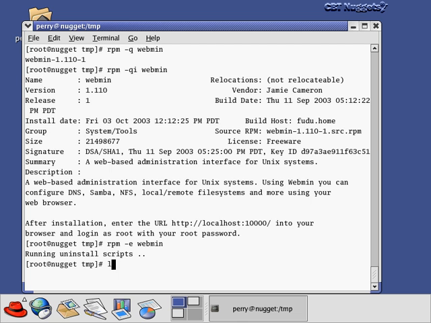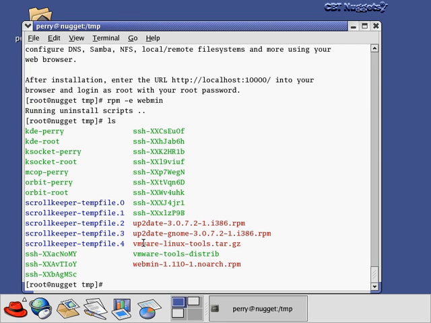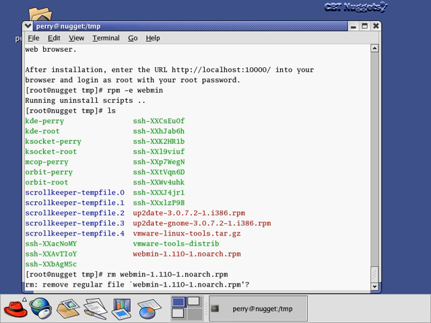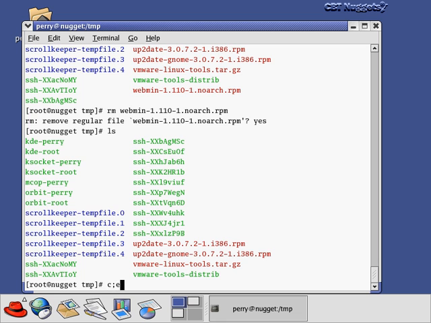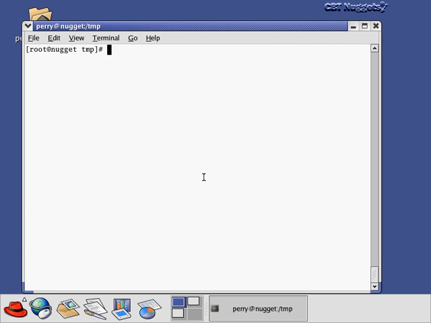One thing that's still left: if I do an ls in the temp directory, you can see here that the actual file is still here. So what, right? That doesn't matter. I can remove that file as well if I wanted to just delete everything altogether. It says remove this file, yes. And now if I do an ls, the Webmin file is gone. So that was an installation. We learned how to query about the particular package, and then we also deleted the package from the system.